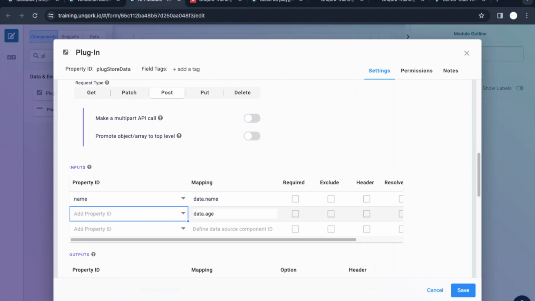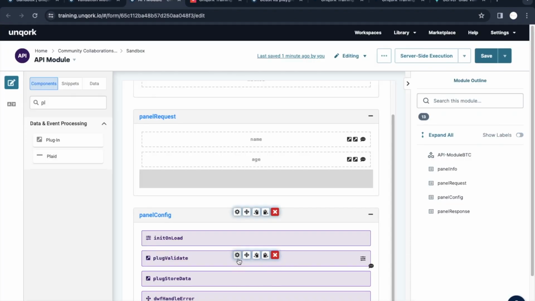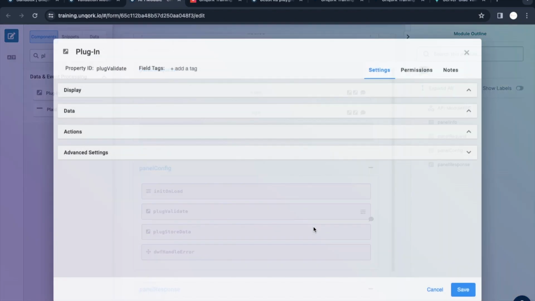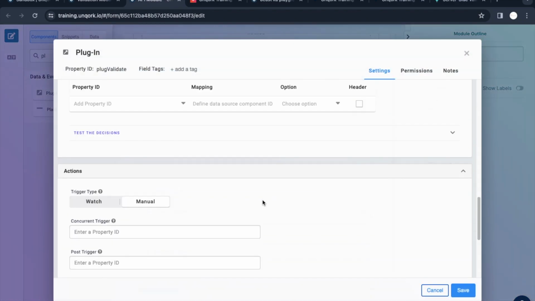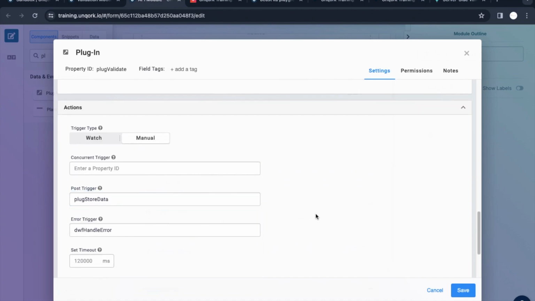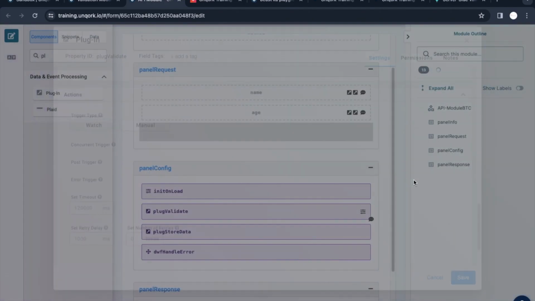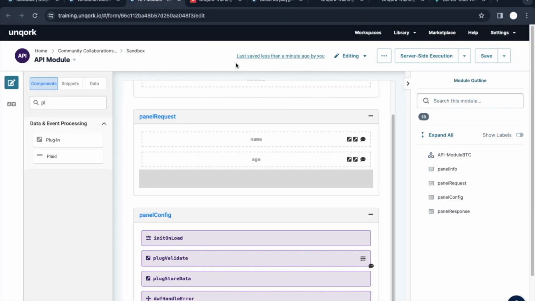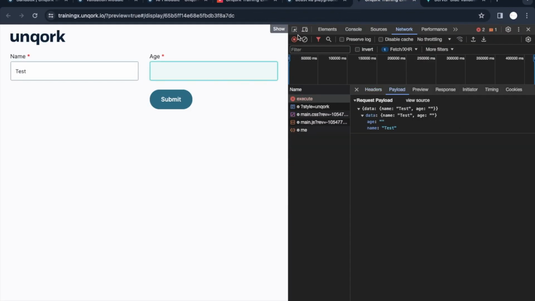Data.age and age, right? So this plugin which is to store data, we are going to trigger if there is no error in the plug validate. So we are going to put it in post trigger, which is for a safe thing, right? All perfect, no errors, then save this data using this plug store data. That's it. Now let's try this whole thing from the front end.